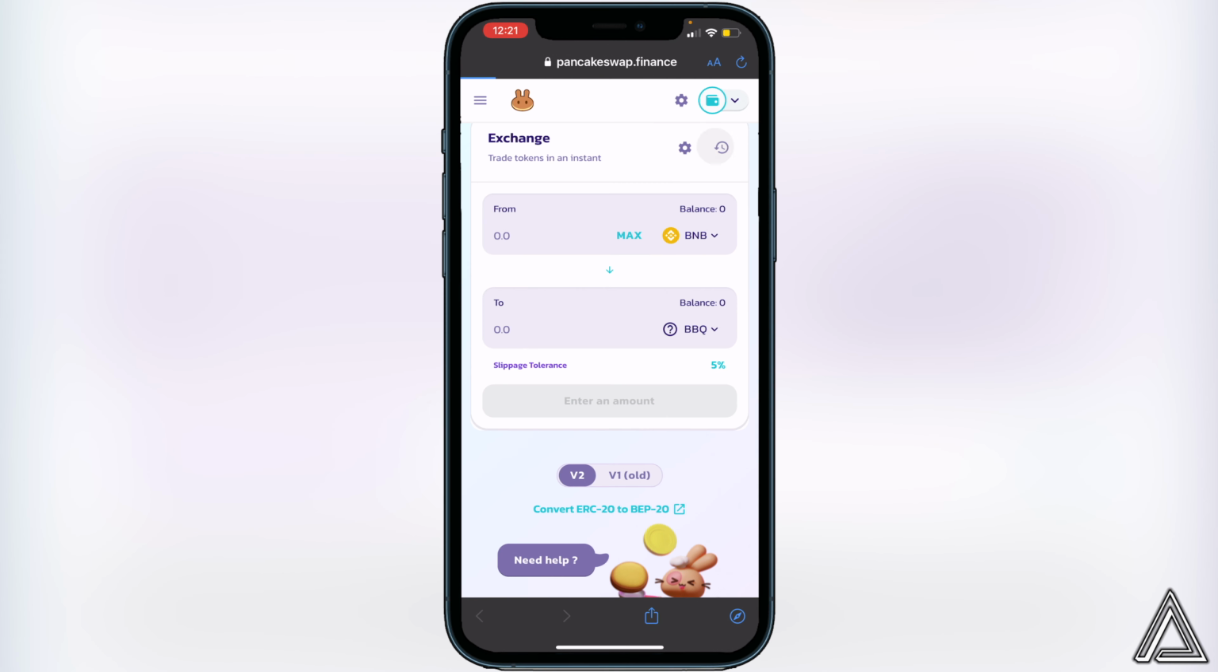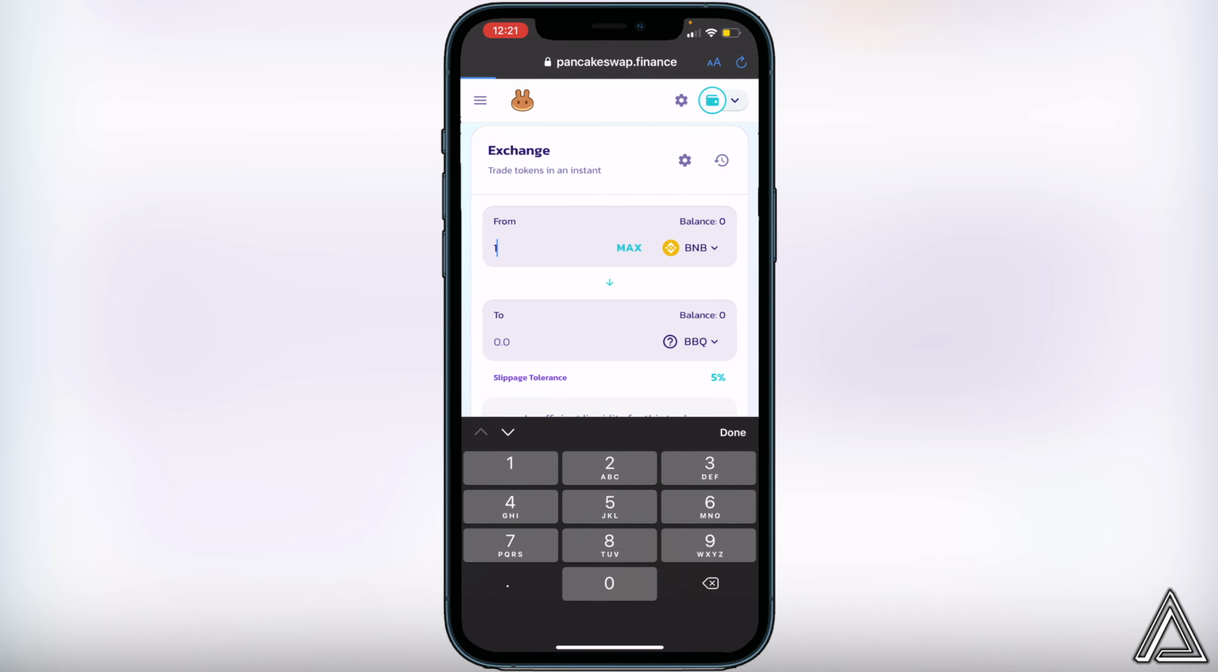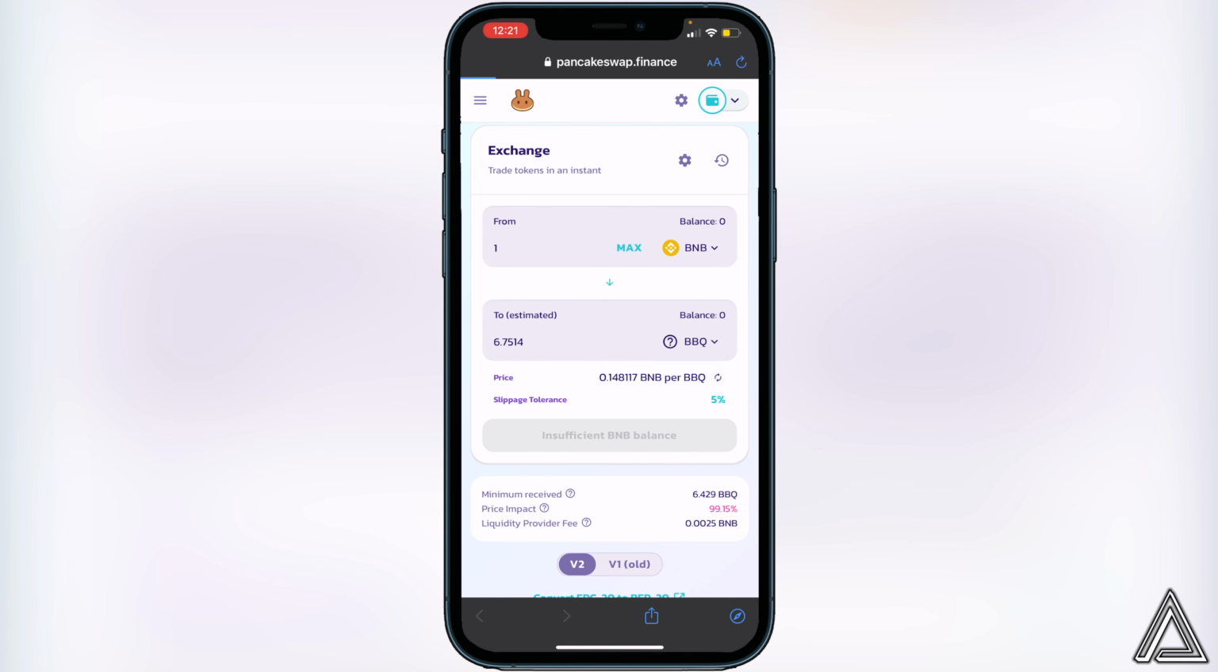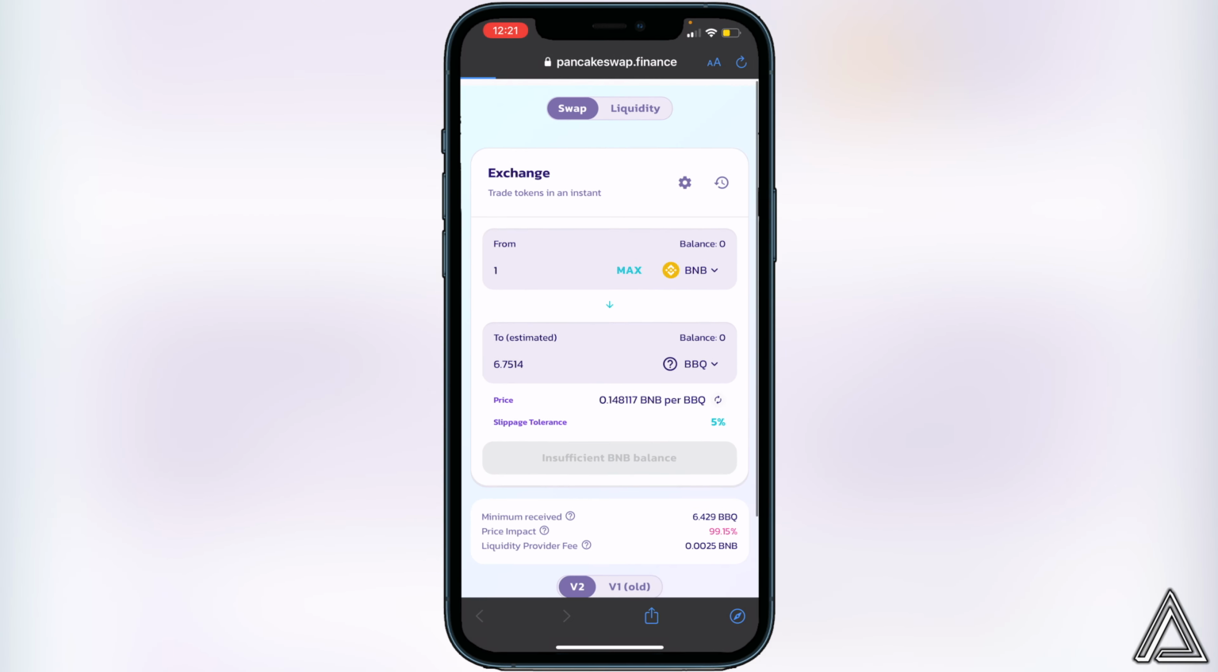Anyhow, once you've changed it here, we can exit out, and now all we have to do is decide how much BNB that we want to transfer into the barbecue token. So let's just say, for example, I wanted to do 1 BNB. I can put that in here, and then it will show me how much of the barbecue token I'll get in exchange for that BNB.